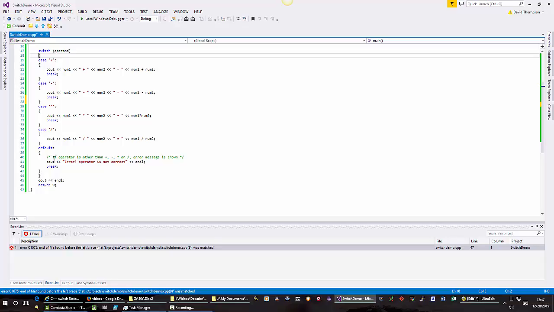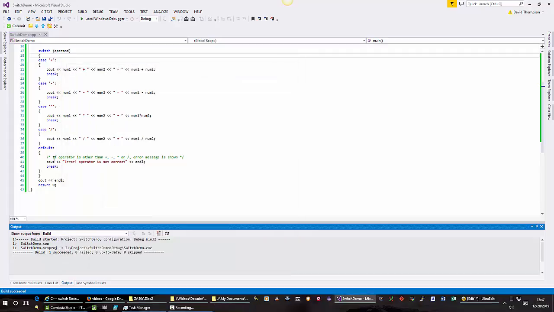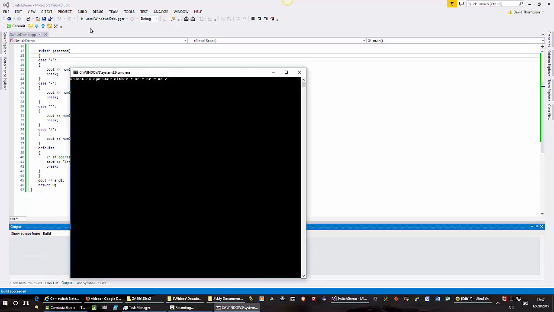So now we should be able to run. And again, we'll do star, and we'll times 2 by 5, and we have 10. Now let's enter in a bad operand. So let's enter in, I don't know, and.